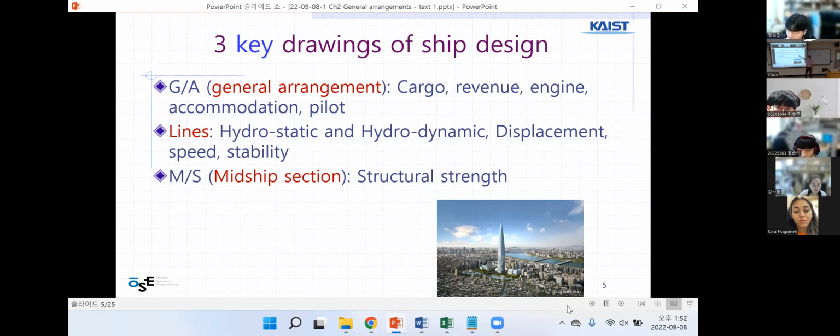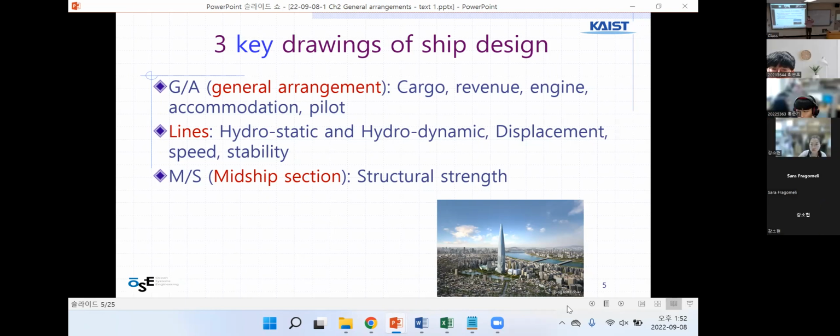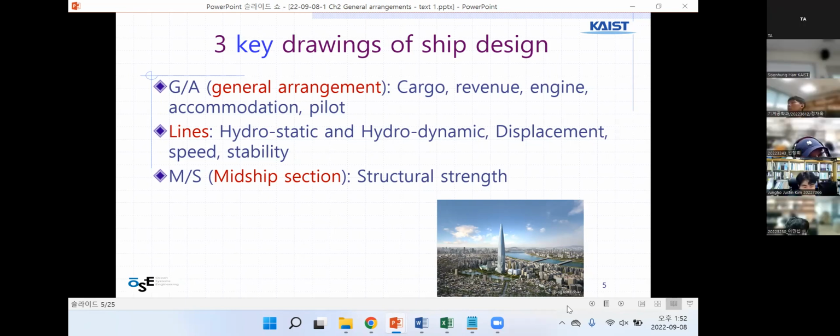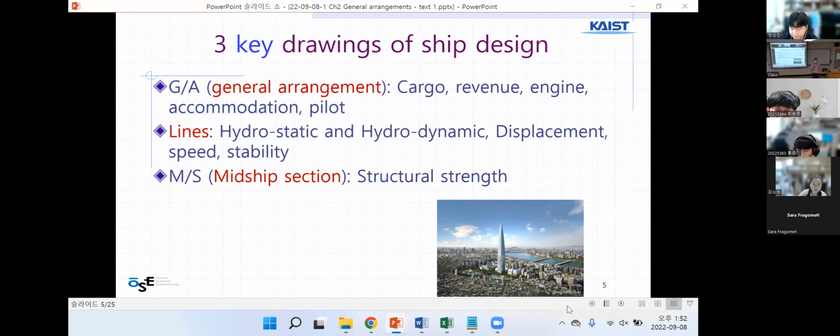And then lines is the outer shape of the building, the appearance. Right? A ship and an airplane have a curved shape. Also a car has a curved surface, any car. So that is the lines drawing, and then the midsection is midship, in the middle.